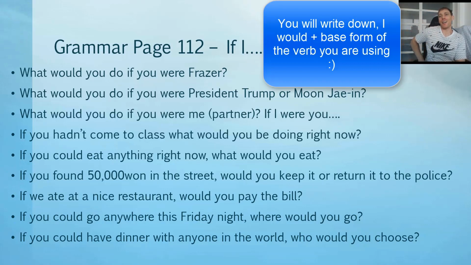Put it in your pocket. No, you would take it back, right? If we ate at a nice restaurant, would you pay the bill? So if me and you went together, would you pay? Maybe you're like, no, Fraser, you pay. You have a job, get it.